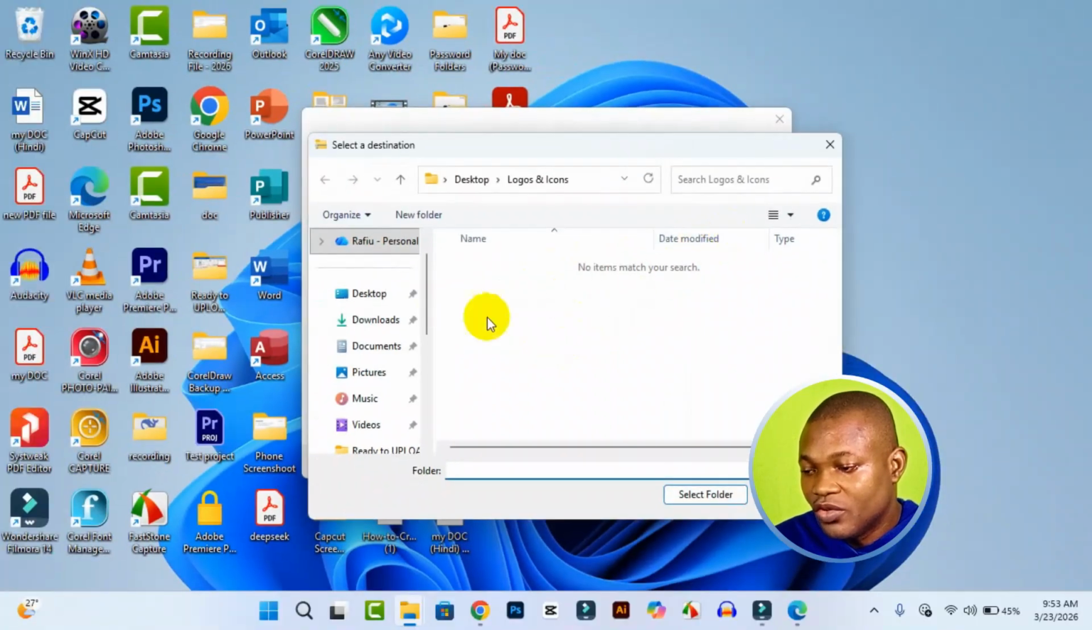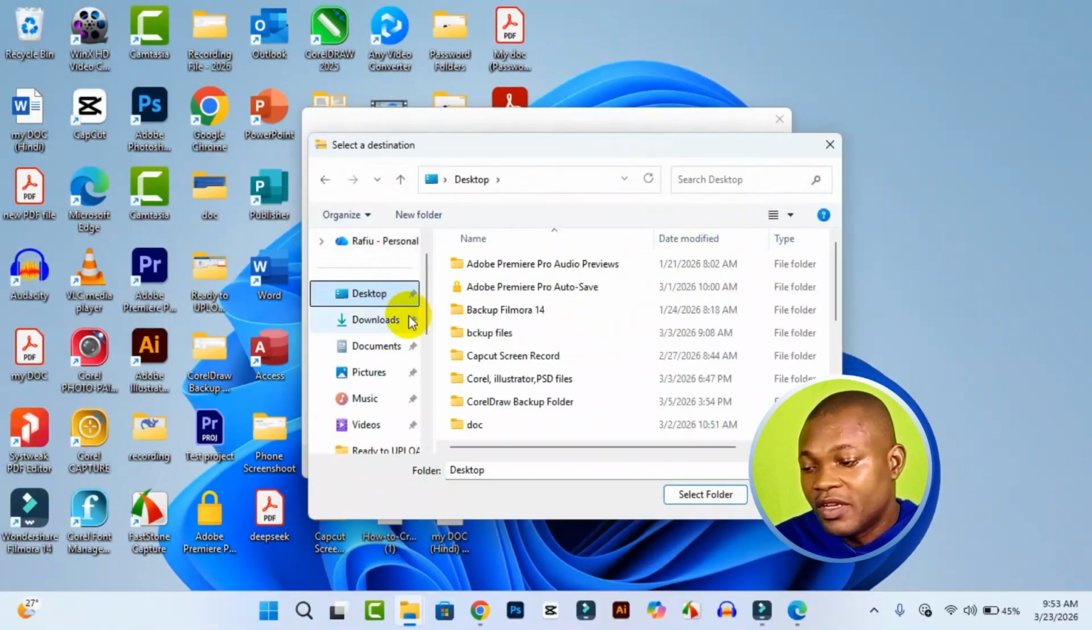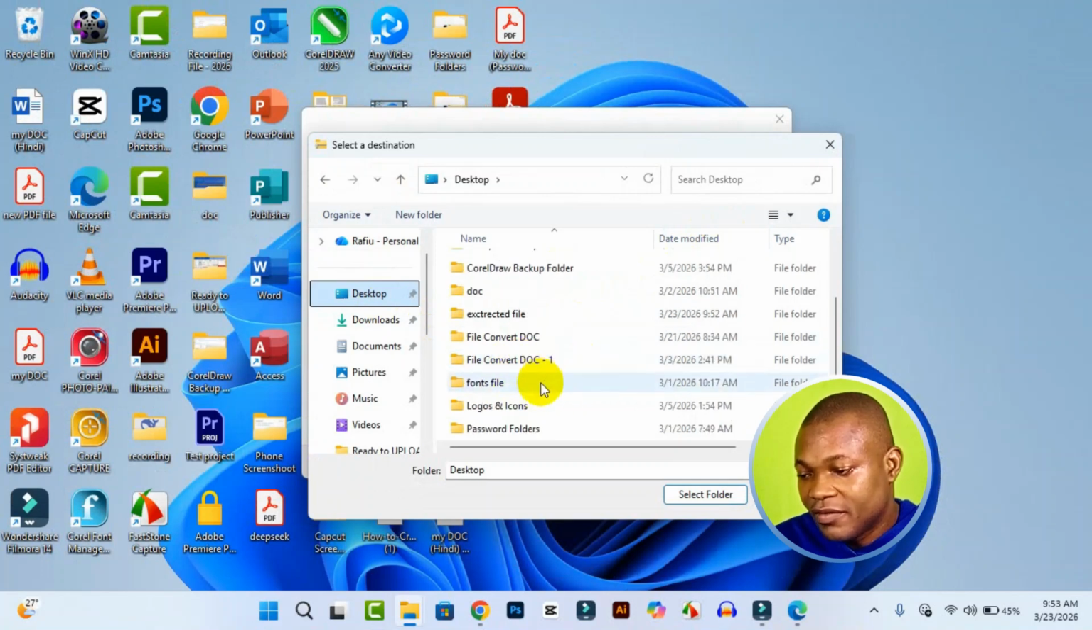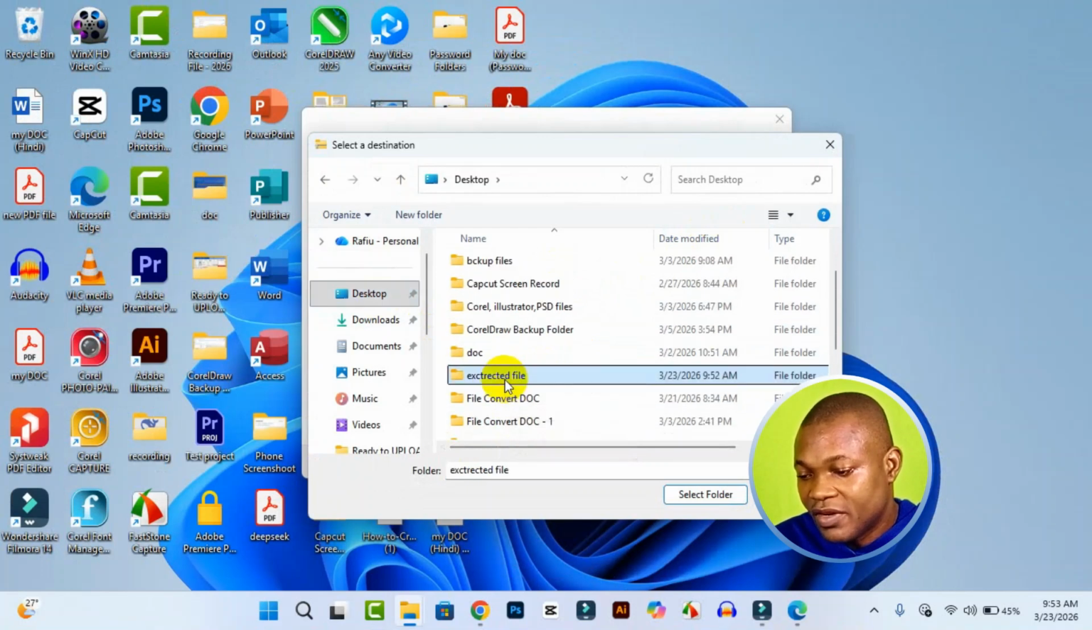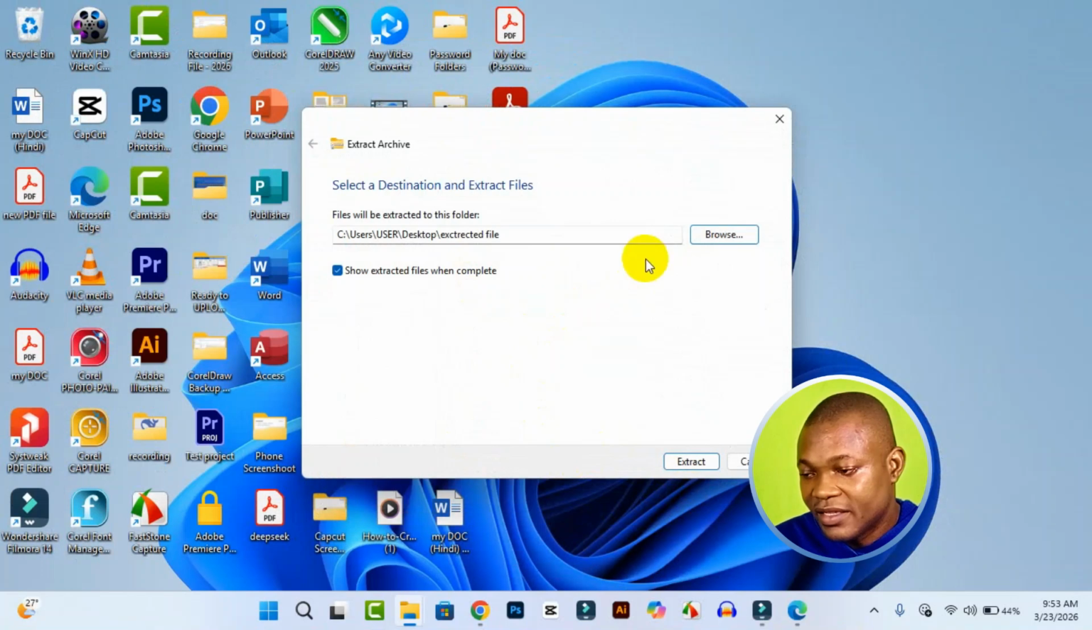You have to make sure you go to Desktop. Then look for the folder you just created. We named it Extracted File. So right here, this is the folder. Select the folder, then click on Select Folder. There you have it right here.